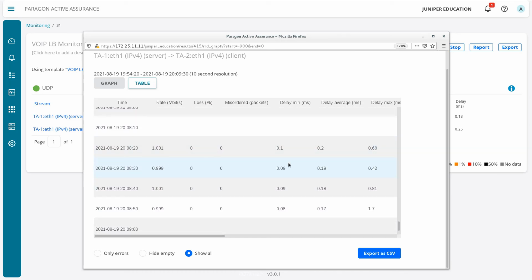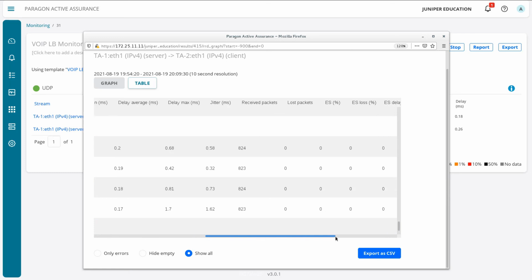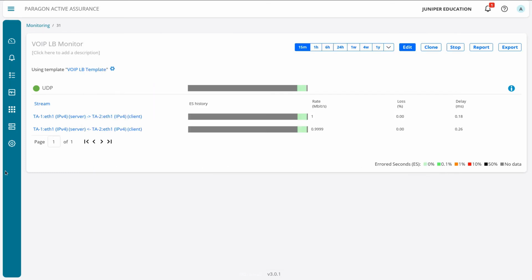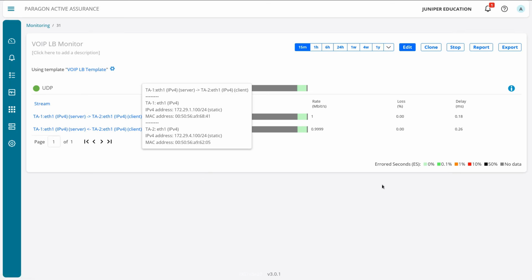We see the actual numbers. We see the delay, milliseconds, and delay max. And if we go over to the right, we'll see the jitter as well as packets received, lost, and things like that. Everything looks good there. And you'd see the same thing for the other stream. So this is working great.